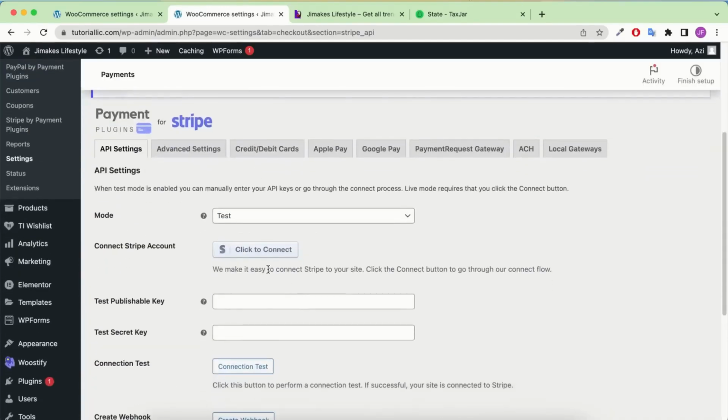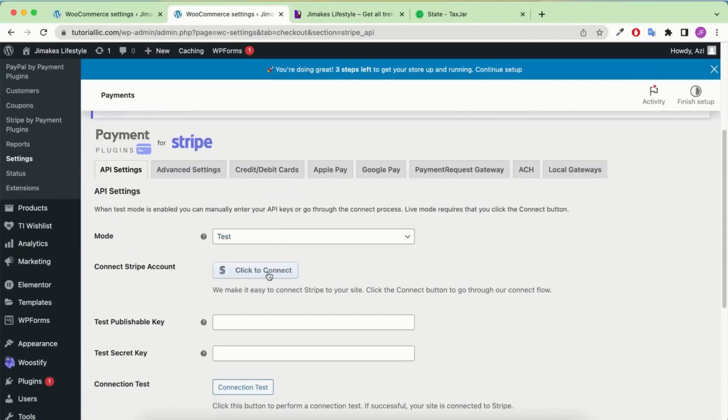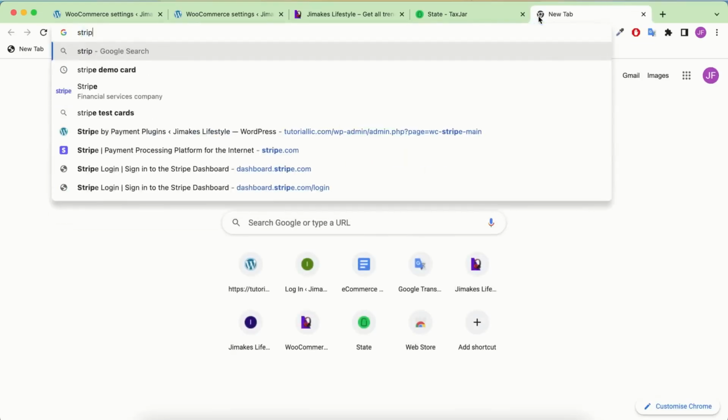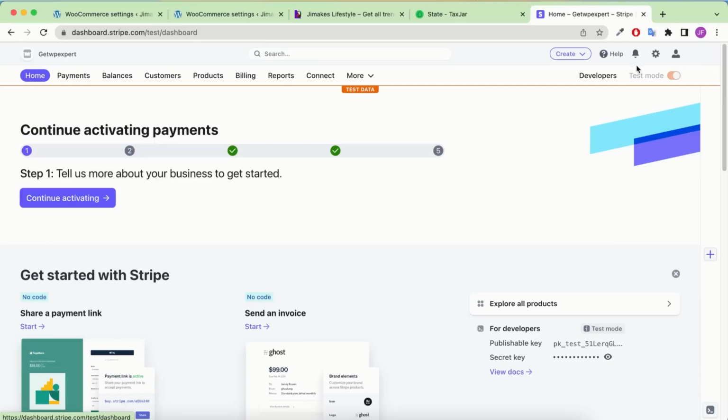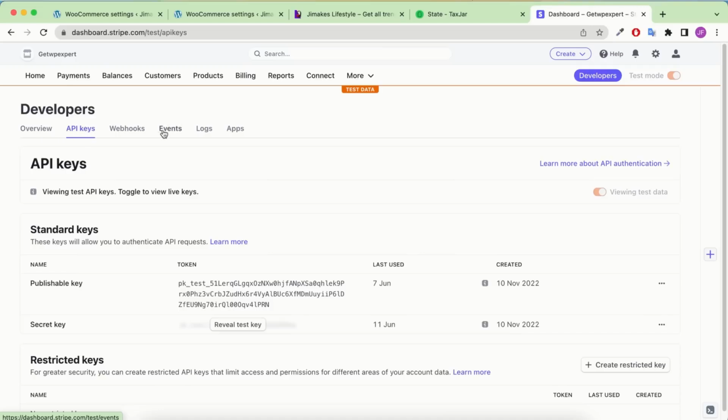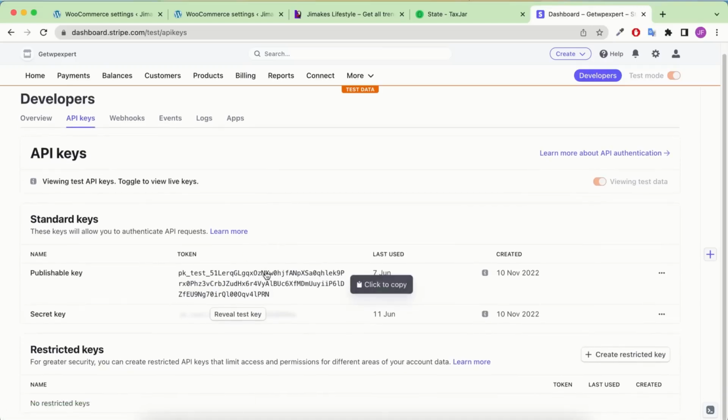And I think you can do the same process right now. Simply click on this link, click here to connect your account, and then you can connect your Stripe account. Okay. In my case, I'm going to do it manually. So let's go to Stripe. Search stripe.com and log in. Now you need to click on this developer option, and you need to click on this API key. Then you need to copy this publishable key. Simply click on this token, then it will automatically be copied.